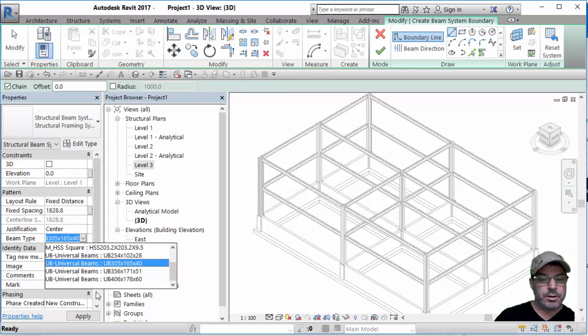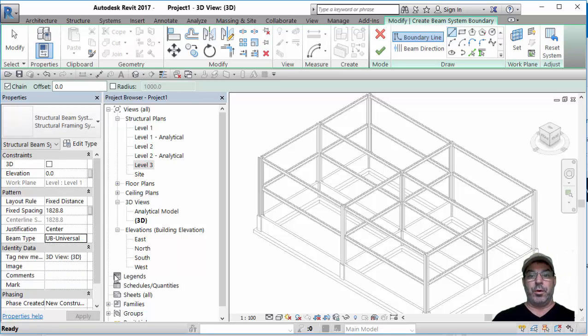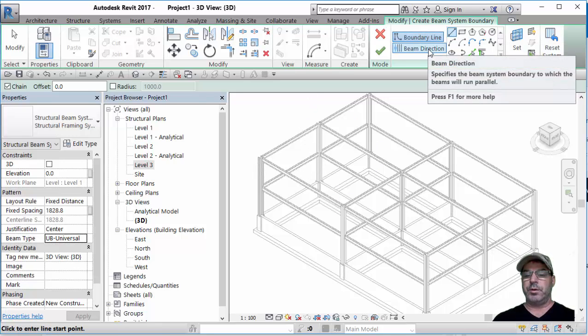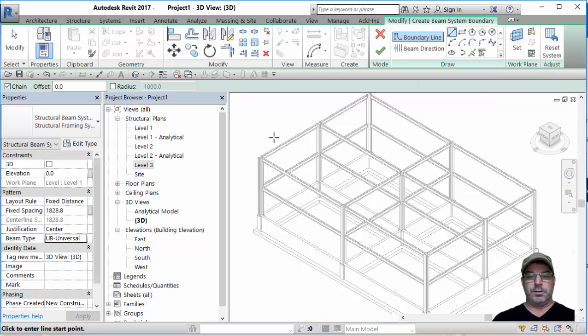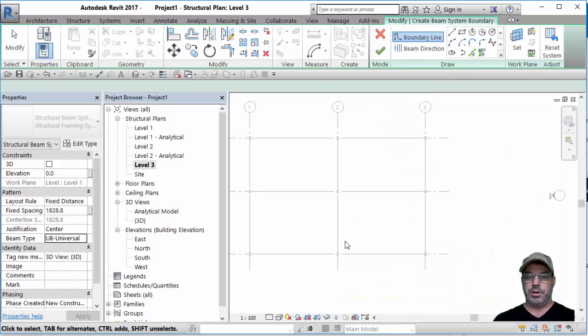Let's pick one on here. Let's go with this guy. And of course, we could load in some open web steel joists, etc., and use those as well. And my beam boundary line, I'm going to say good and click in here. Oops. Let's switch over to a 3D view.